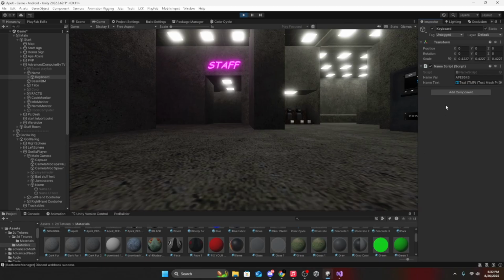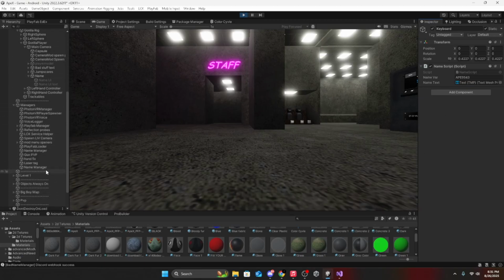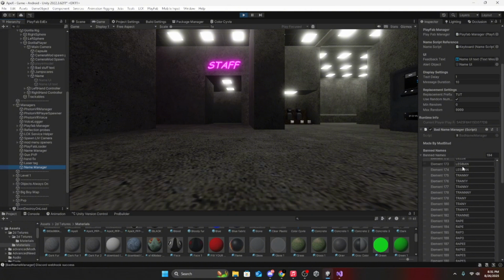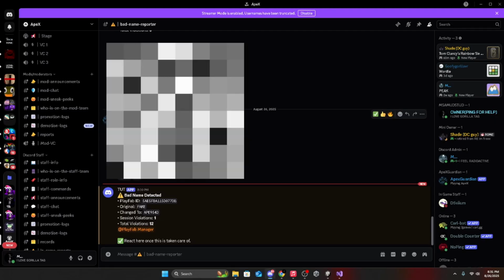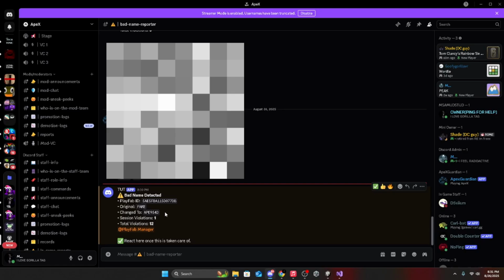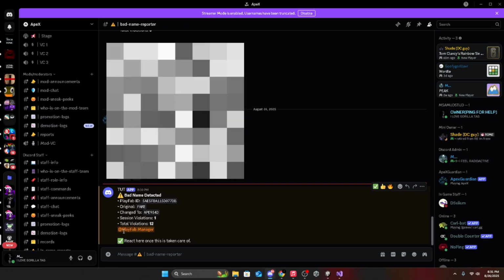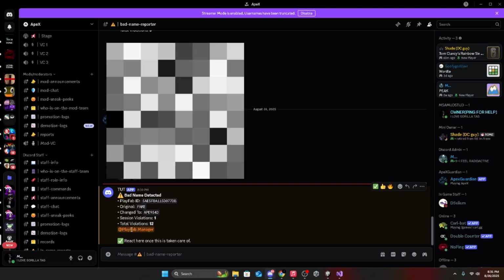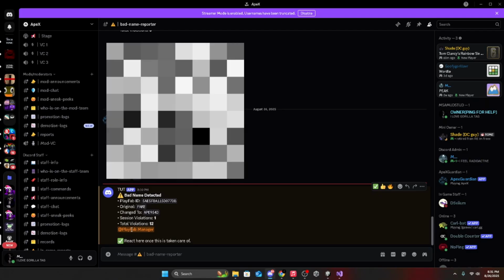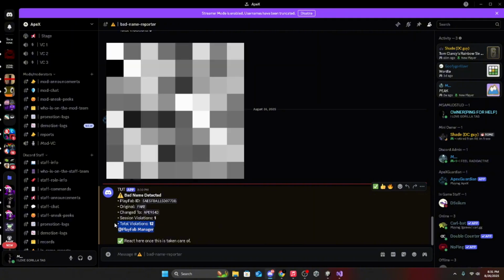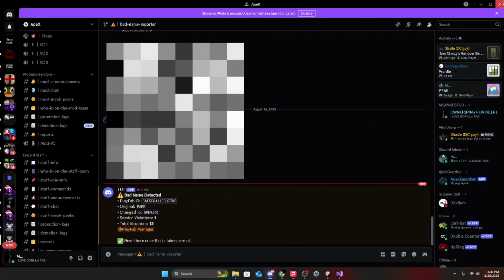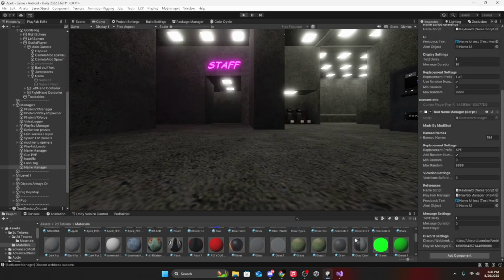Well, so how do I explain this? So if I put this to 3, it's going to do this up to 3 times, and it's going to restart back. Then on the 3rd violation, it's going to ping the role. So that's basically it. Total violations is all the violations on the PlayFab ID. So yeah.